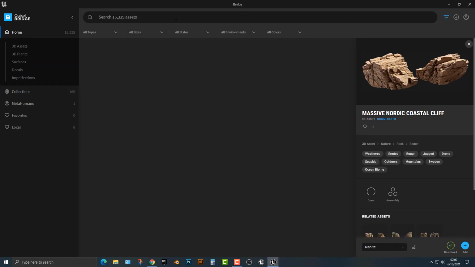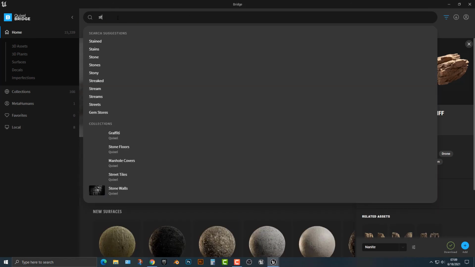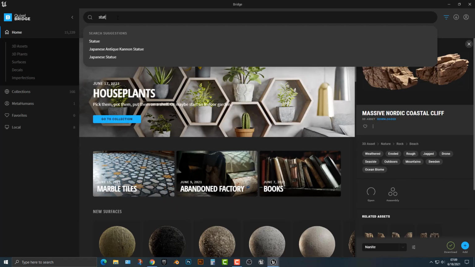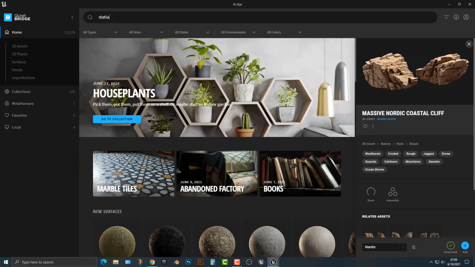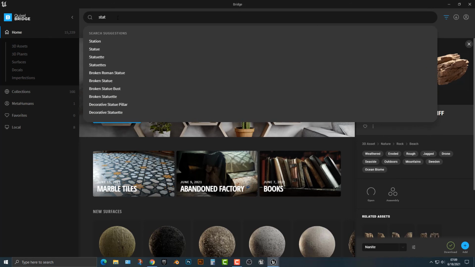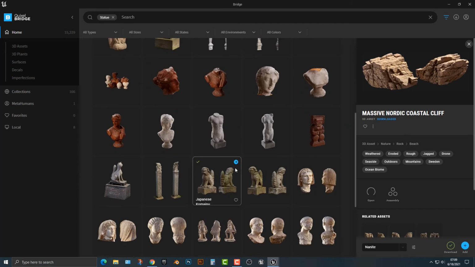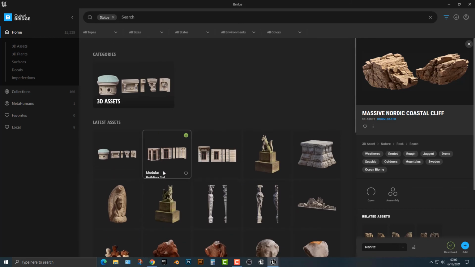The other one that I have, if I can search it here, is the statue. Now, it is a bit laggy, and whenever I record anything, it's going to be a little bit more laggy. You can download pretty much anything you want.